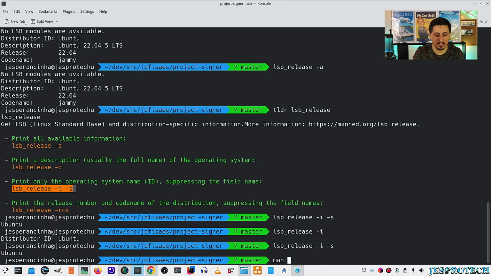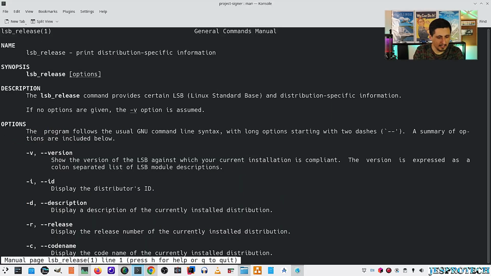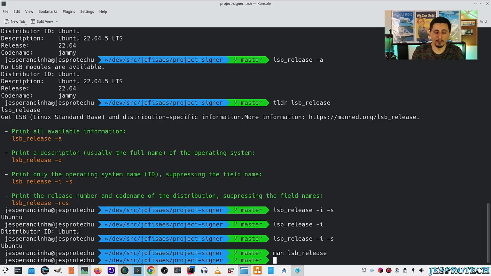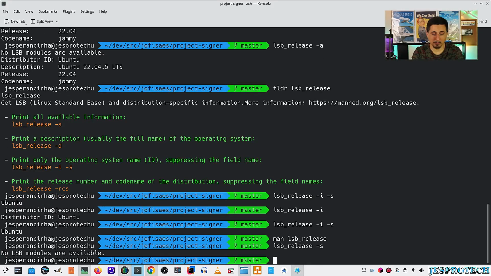If we go and check lsb_release, if we check the manual, we will see that right over here, it says that the --id will display the distributor's ID. However, when we run this command with or without -i, it will display exactly the same thing, and it will also display.